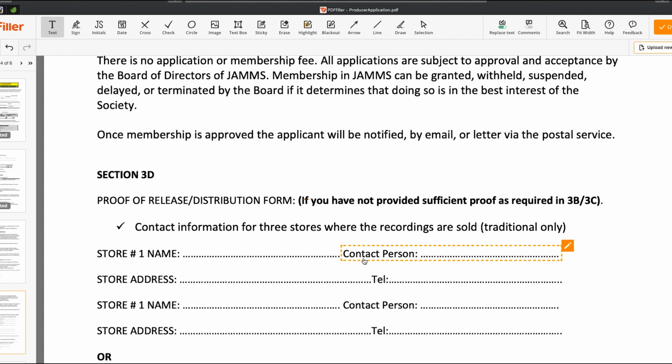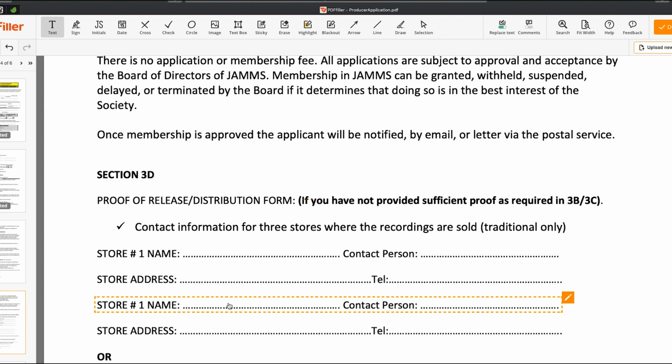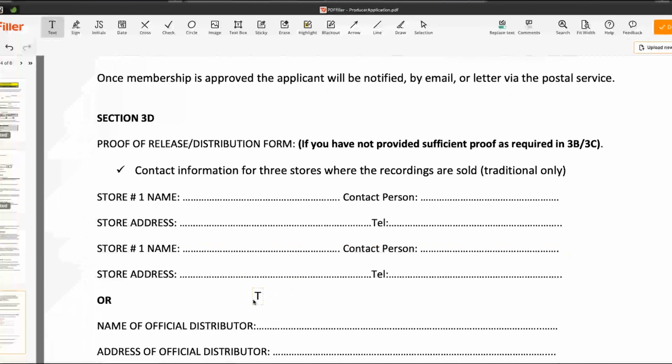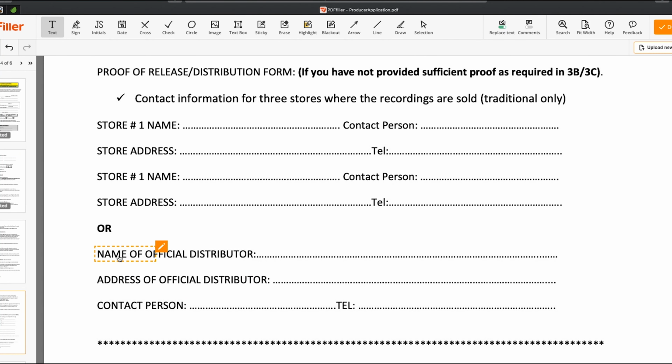But if not, you can fill out this section: store name, Apple Music or whatever, and get a contact number. Just get some stores that your work is in, and get the contact number so they can do their due diligence and check on your behalf. Or you can put the name of the official distributor, so you can use Zoja, Capulus, DistroKid, the address of the official distributor, some contact information, the person you contact and their telephone number.